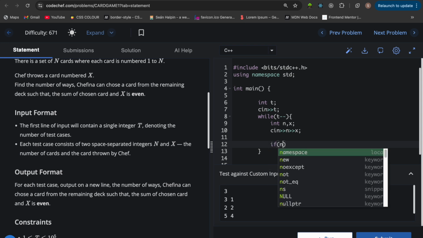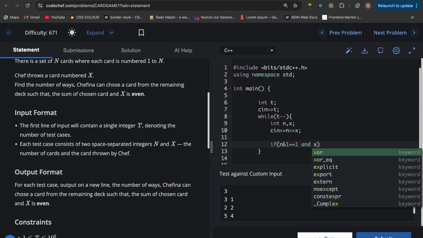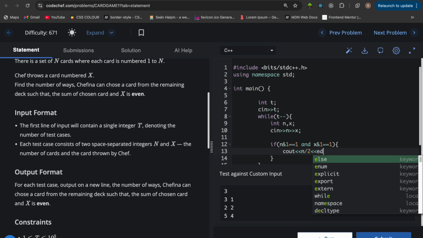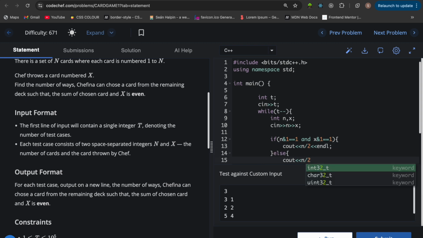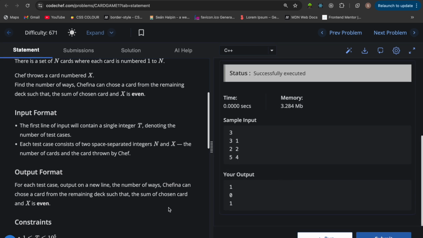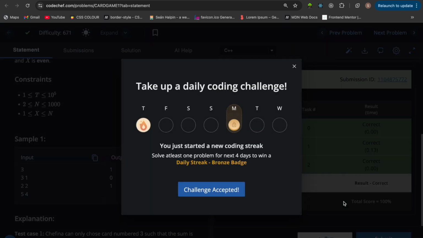If n and x are odd, you are using a binary operator to find if it is odd, we'll output n/2, and if it's not, we'll output n/2 minus 1. Let's run it for the available test cases. So it gives the desired output, and let's submit. Thank you.